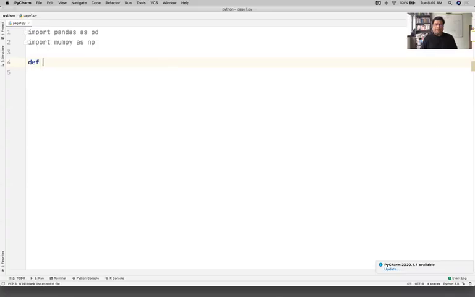Let me start with the def function 1. This is where I want to create a simple series object. Now, if you can recall, we talked about a series being a one-dimensional array. So this is a one-dimensional array based on NumPy array. Whatever we have seen last time regarding that NumPy array still holds true here. So let us continue here and say I want to create a series object.